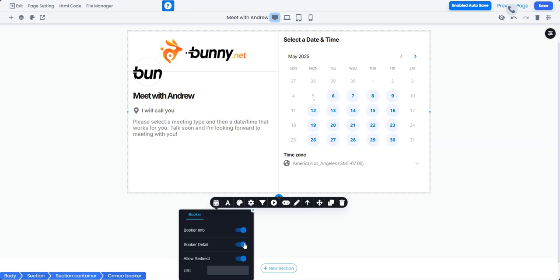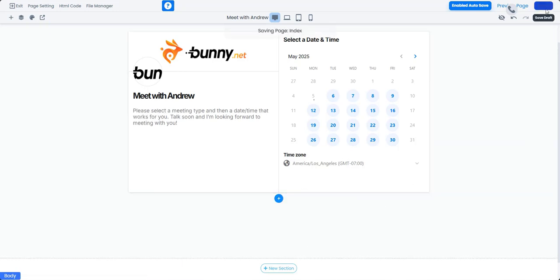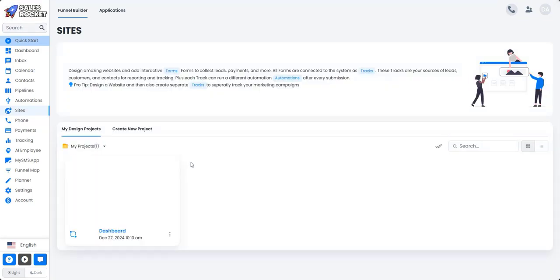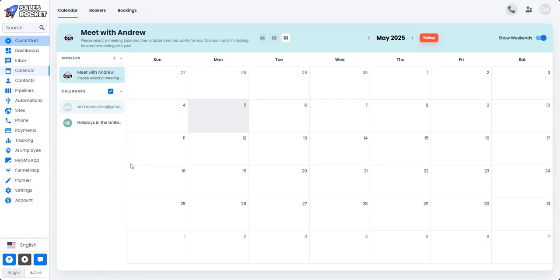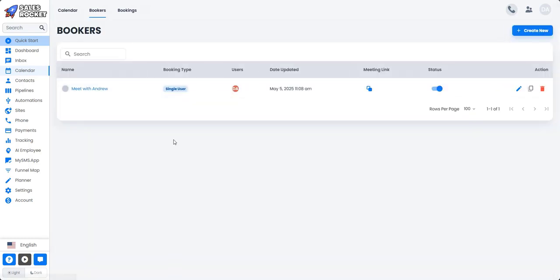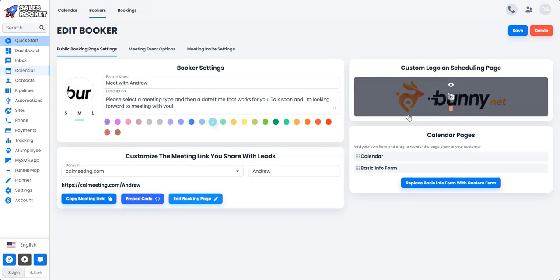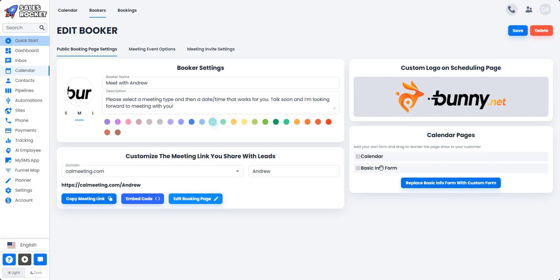I'm going to toggle the detail off just so it's something different. I'll save it, and I'll exit, and I'll go back to the calendar again, bookers, back into that booker, and we've got this booker that I've created so far. Now in time, when I create a form, we'll be able to replace the basic form with my custom form. Okay, we'll cover that a bit later.